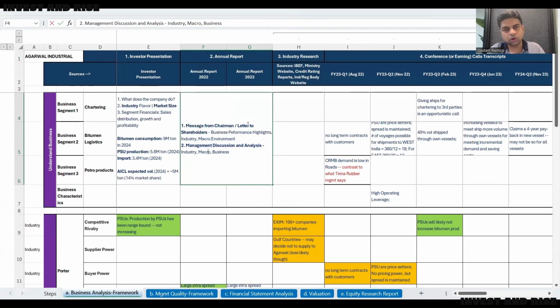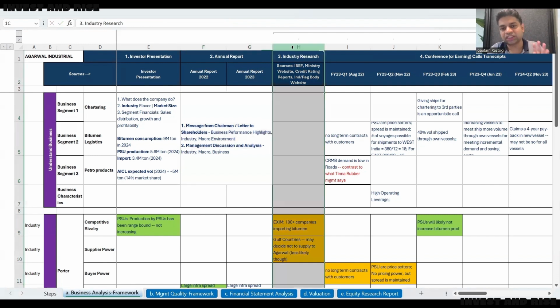Once you're done, go back 1 year back in time. Pick the investor presentation from that year, and then once you're done, pick the annual report of that particular year. Repeat the process. Usually I just go 2 years back in time, and at times I may even go 3 years back in time, and then I start researching the industry. It's more of a parallel process than a serialized process.